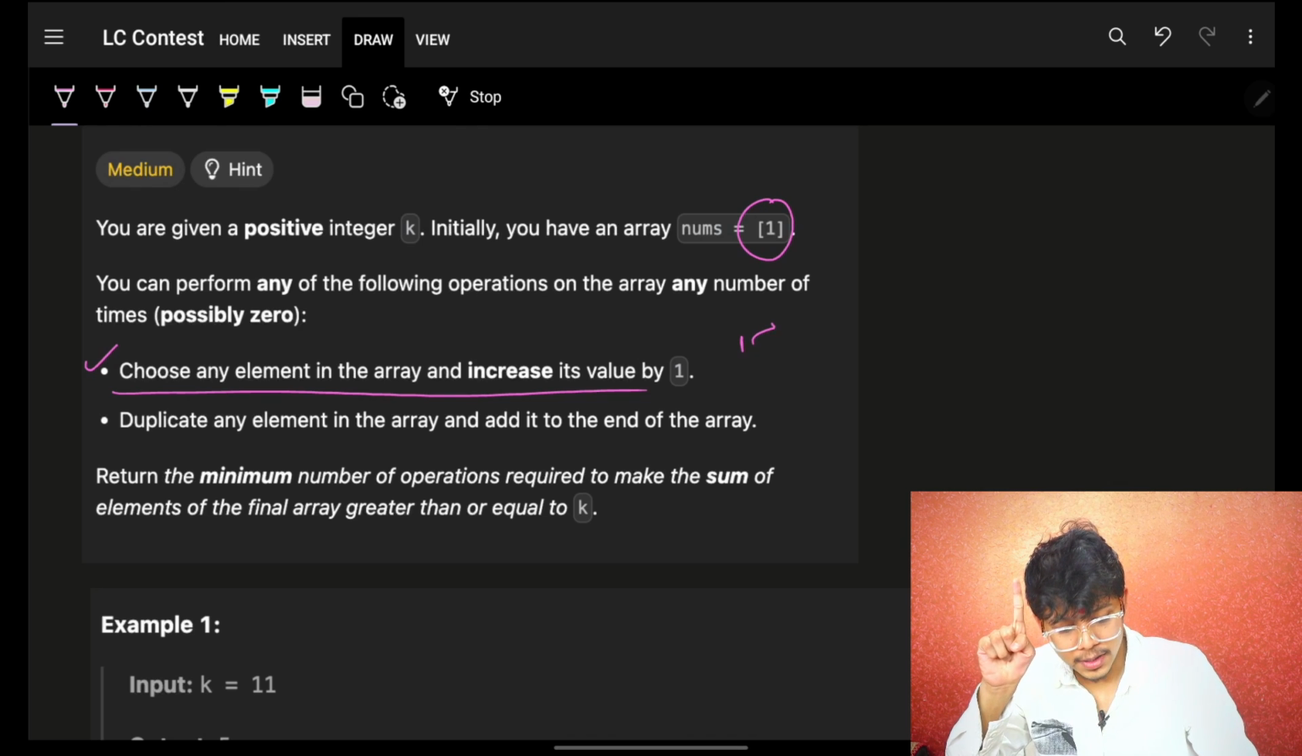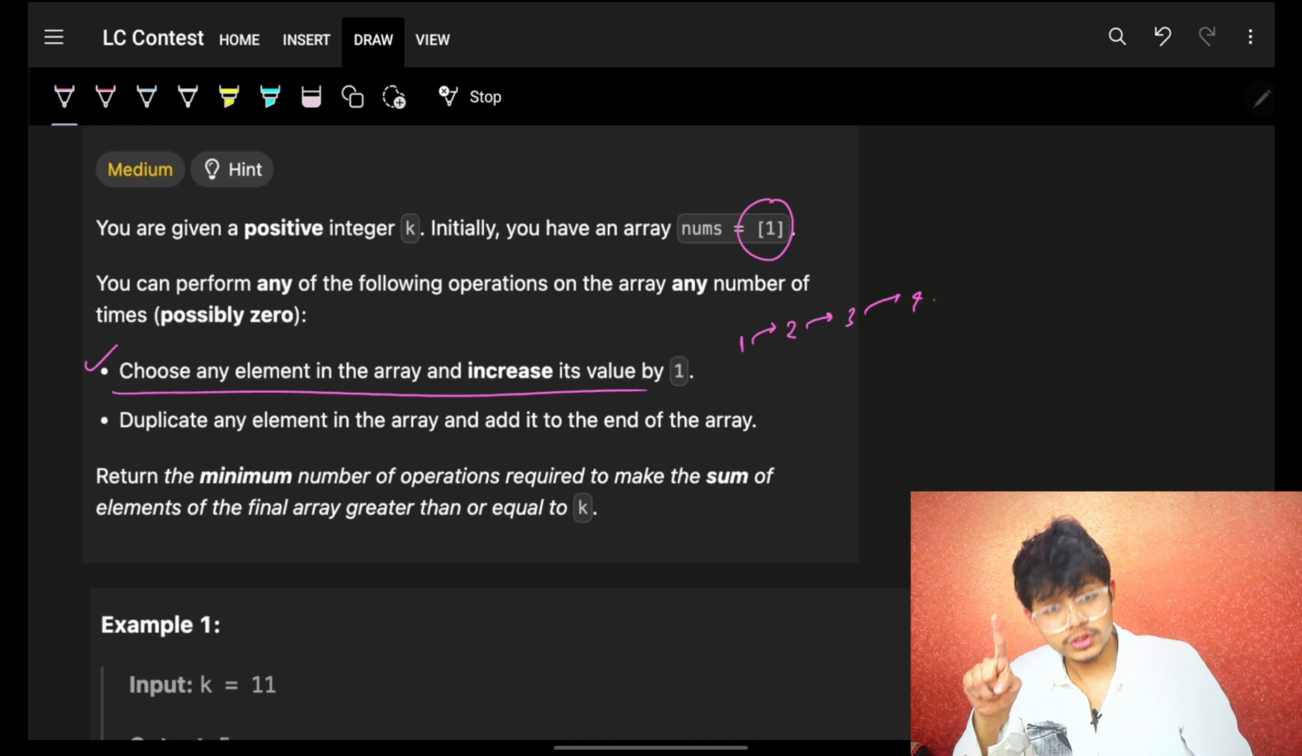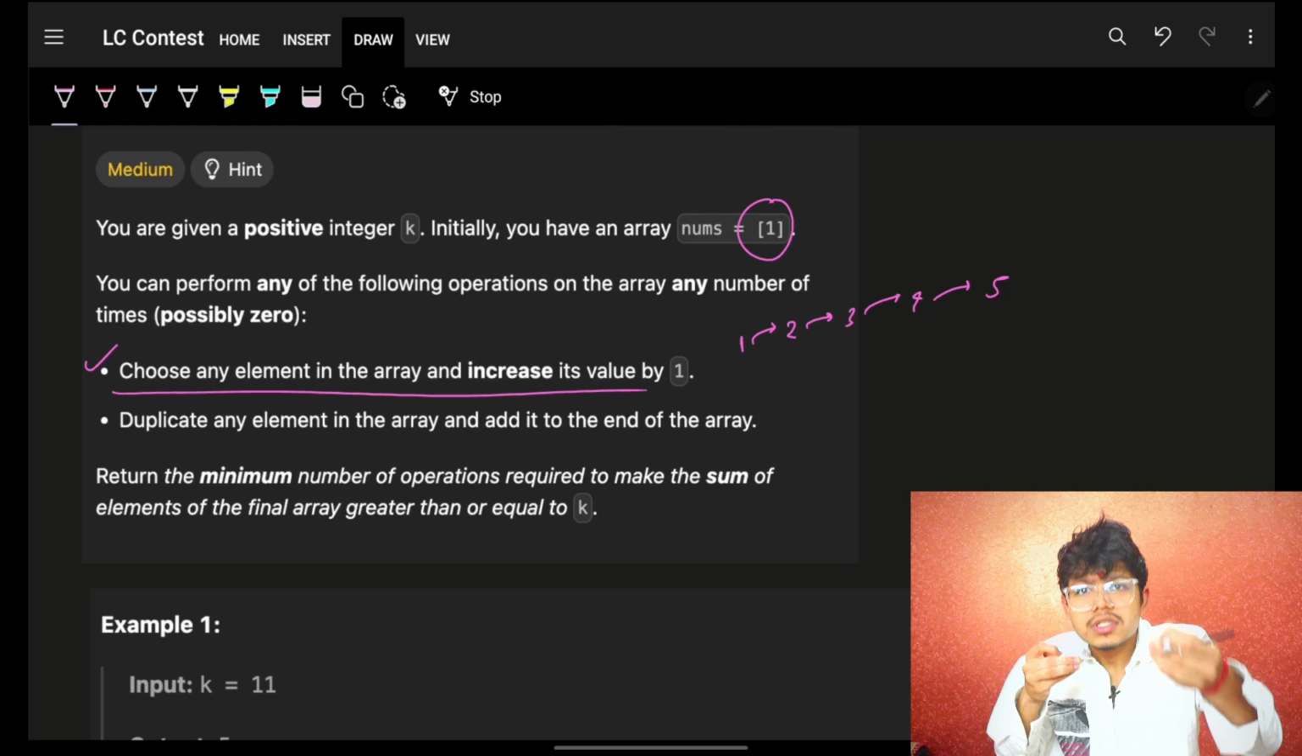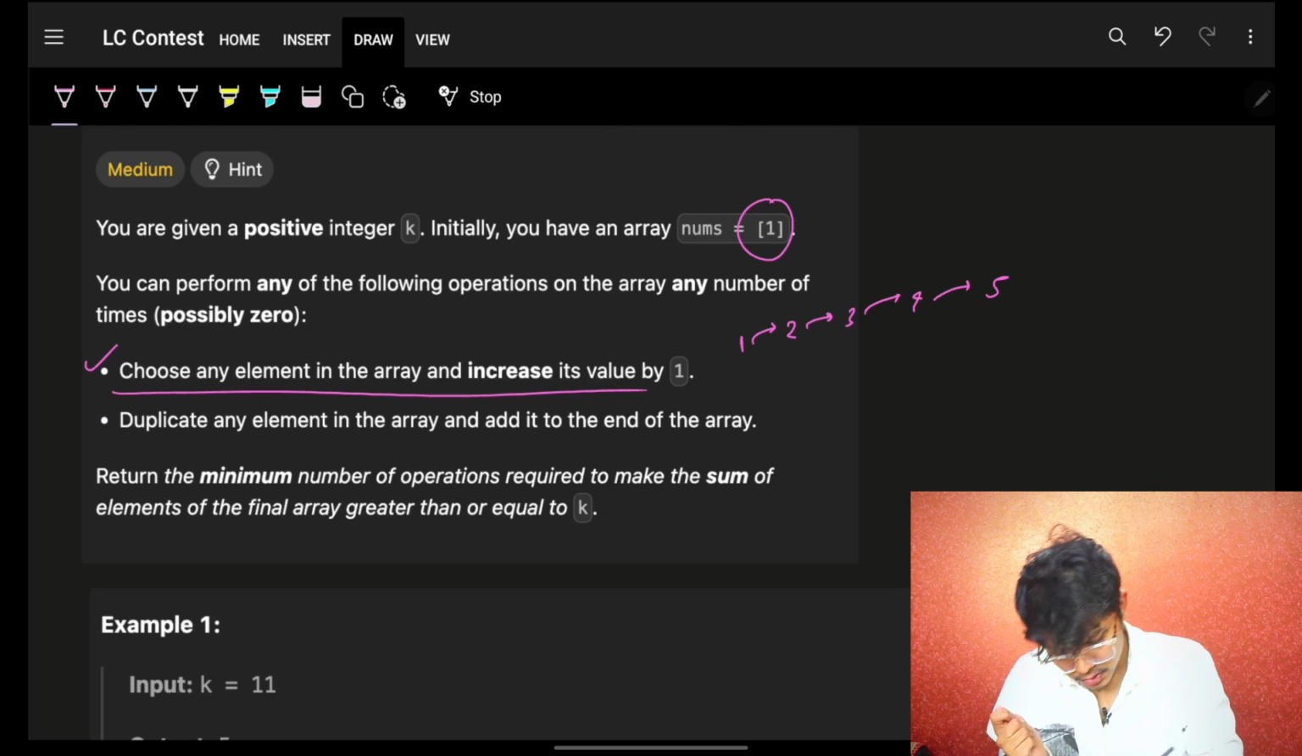So 1 will become a 2. Then you can choose this, make it a 3. Choose this, make it a 4. Choose this, make it a 5. You are just choosing that value itself and increasing its value.